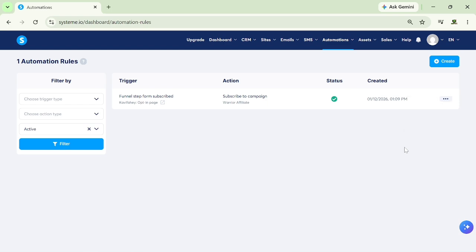That's it. You've successfully paused an automation in System.io.